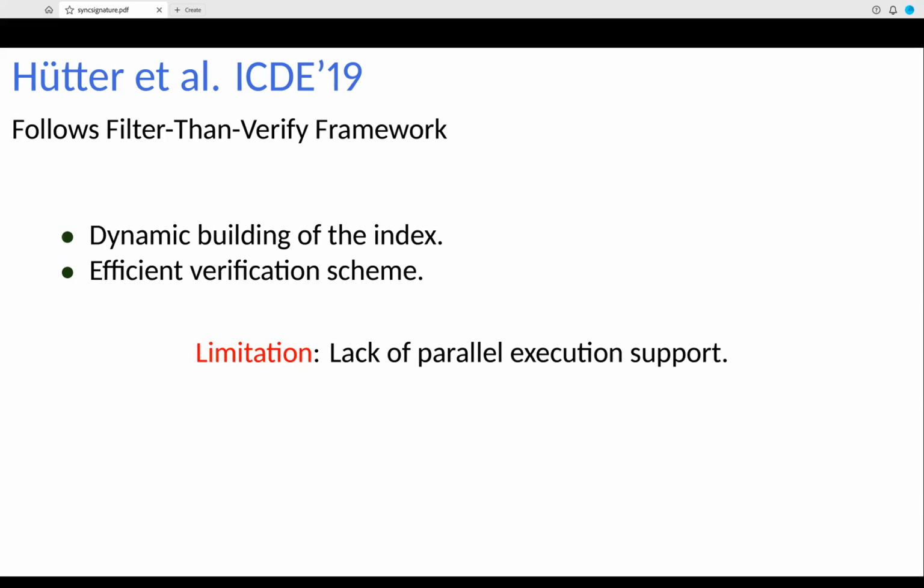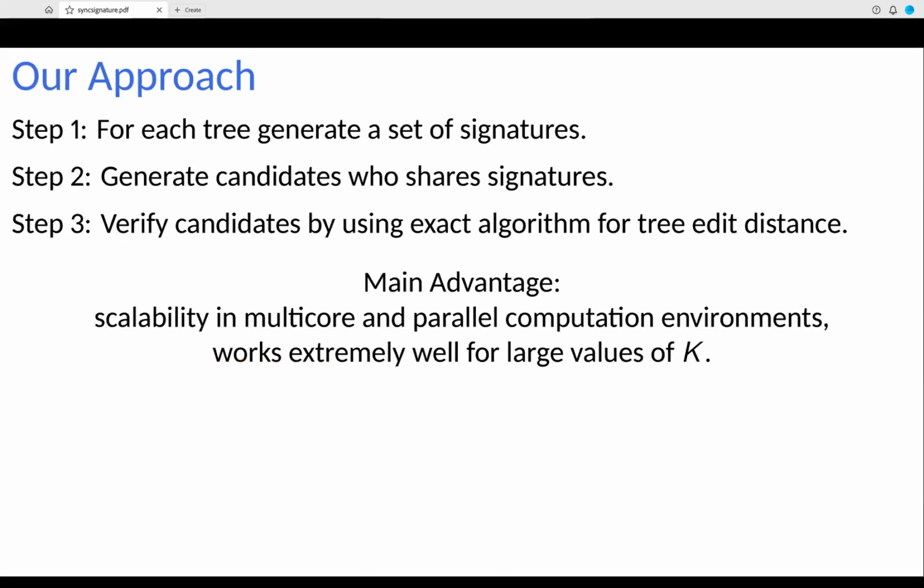Okay, let's move to our approach. Our approach contains three steps. At first, for each tree, we generate a set of signatures. After that, we generate candidates that share these signatures. And after that, we verify the candidates by using the exact distance algorithm.